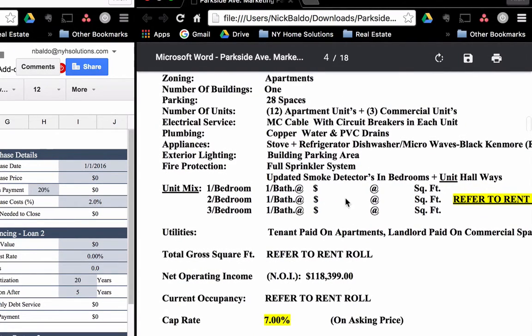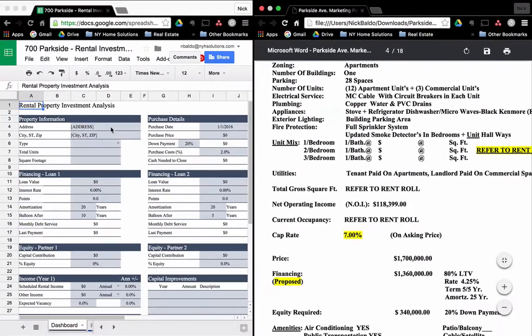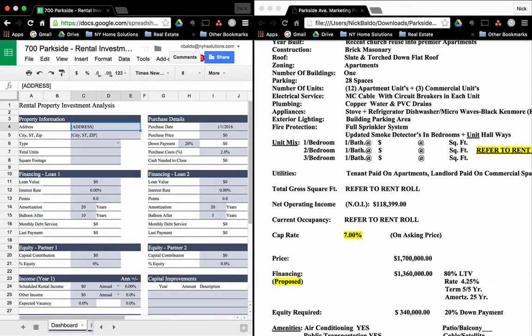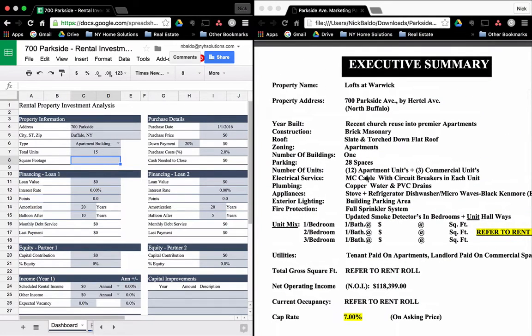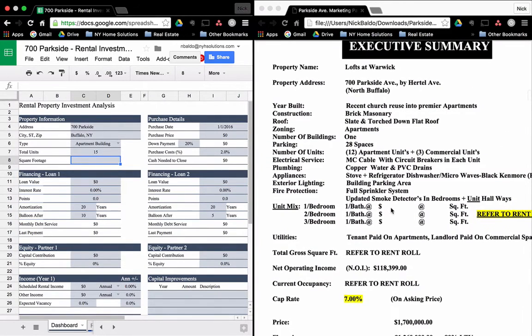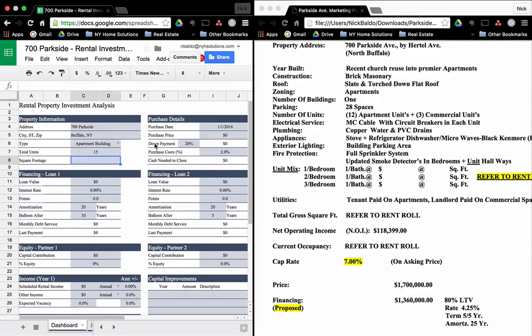So I'm going to start filling in my rental property analysis to the left. To begin, it's just some basic info, the property address. The type is an apartment building, so this is a drop down. Click the arrow, click apartment building. Total units is 15. Again, we have 12 residential and 3 commercial. The square footage, I'm not sure if we have that on here yet. Let's leave that blank for now. I think it appears later in the marketing data.